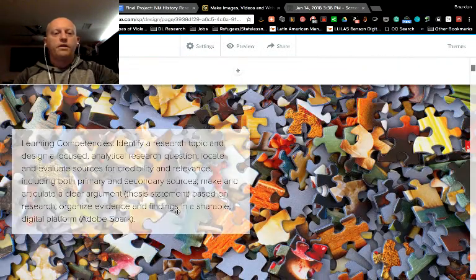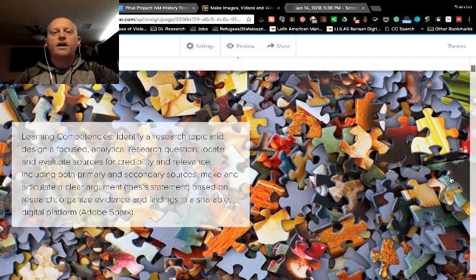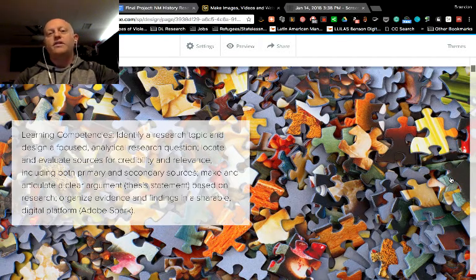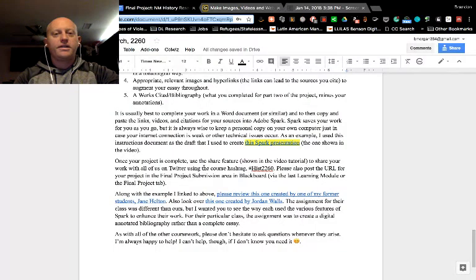Here are the learning competencies that you'll see at the top. And something I suggest in the instructions is for you to type your work in Word and then put it up on Spark. That's what I did essentially. So here's my work, the Final Project instructions.